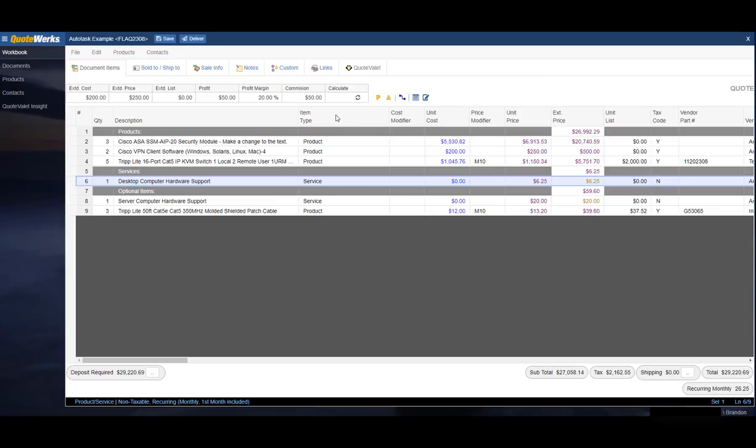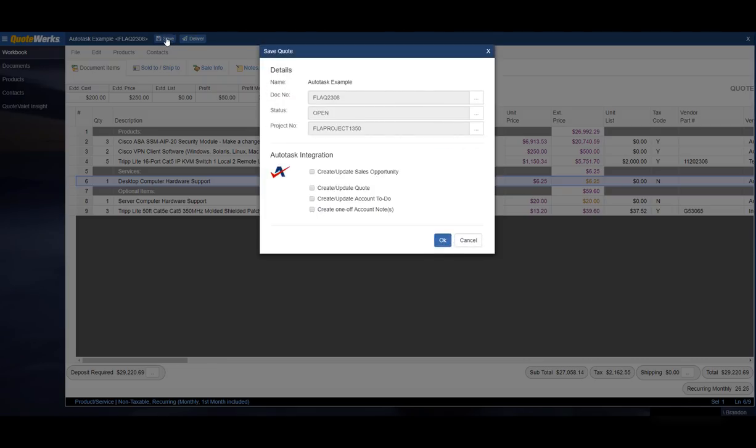Okay, so we've made some changes to our document. Let's go ahead and get ready to send it to the customer. The first thing we want to do is save anything that we've changed recently. So we'll click on the save icon, and this will bring up the save quote window.